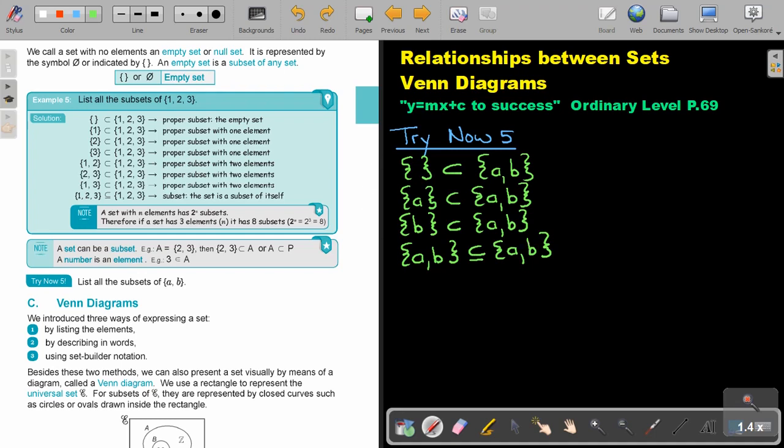Can I just see if I have the correct amount? Because it's 2 to the power n. And in this case, how many elements were there? 1, 2. So it will be 2 to the power 2. So how many different proper subsets and sets must there be? 4. So 1, 2, 3, 4. And that's how I can control it.